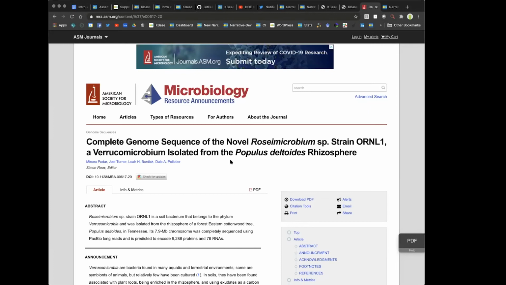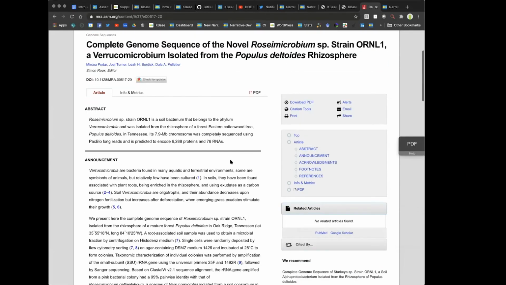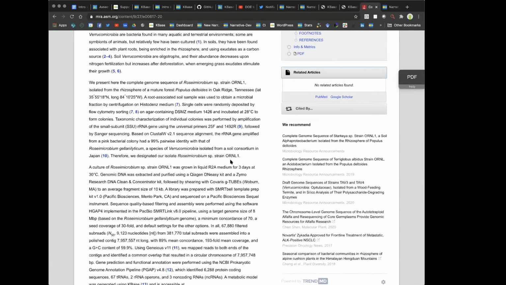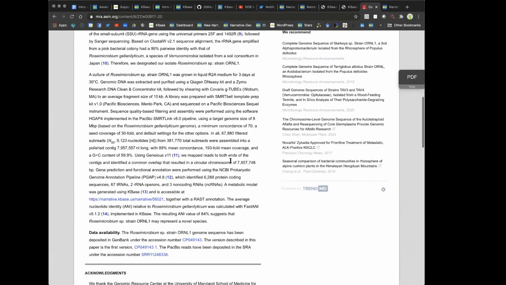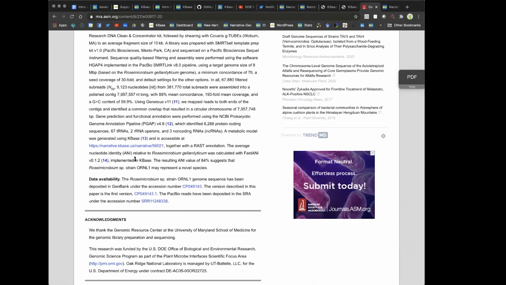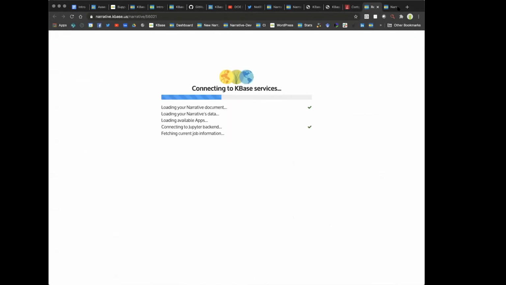We get a lot of people making genome announcements in KBase. So this is a recent genome announcement that came out last year, where they were able to isolate this tough-to-isolate microbe, from the rhizosphere microbiome out here at Oak Ridge. And you can see all this information about what they did to isolate it, but here you can see in the paper they have dropped a link to their narrative. So I can open that link.